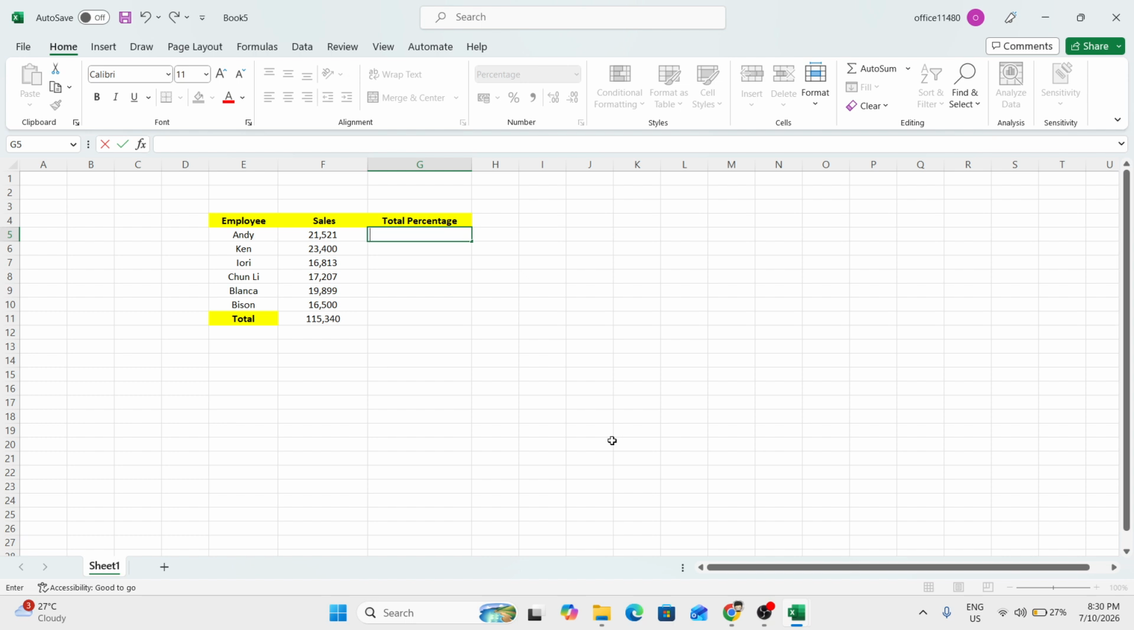To begin, click on the first cell where you want the total percentage to appear. This should be the cell next to the first sales value you want to calculate. Starting in the correct output cell is important because this is where Excel will place the formula and show the result. Next, type an equals sign. In Excel, every formula starts with an equals sign, so this tells the program that you're about to perform a calculation rather than enter plain text.